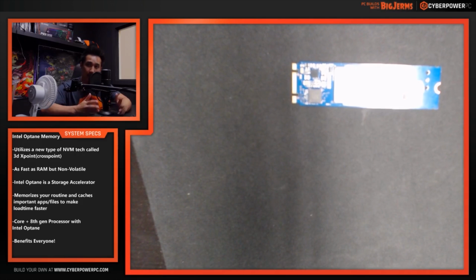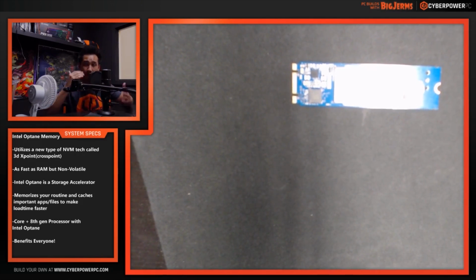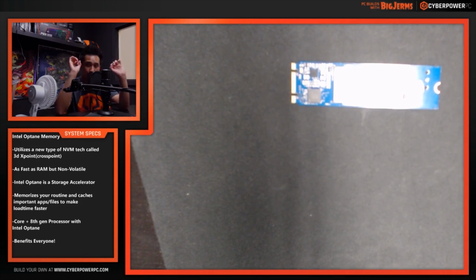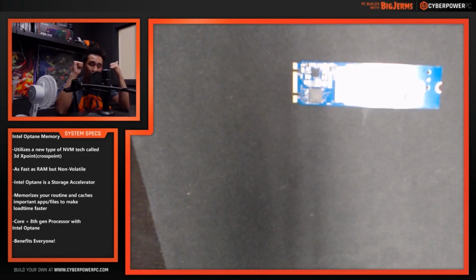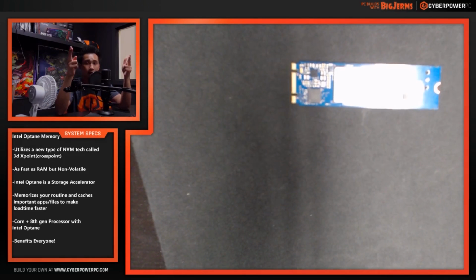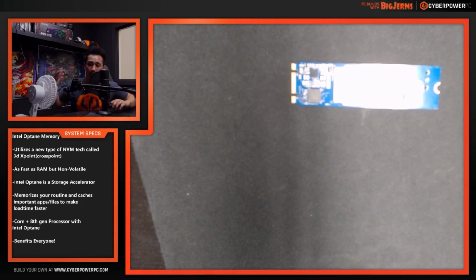It's a storage accelerator. It accelerates the hard drive, memorizes your routine and caches important files. And adding an i7, i5, or an i9 core processor with the Intel Optane, you get the Core Plus series, which is a big plus because you get storage acceleration, fast speeds, and awesome core count, and it benefits everyone. So yeah, that's all I got for you guys on Intel Optane.